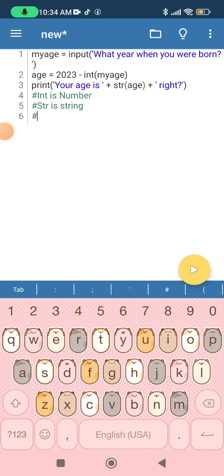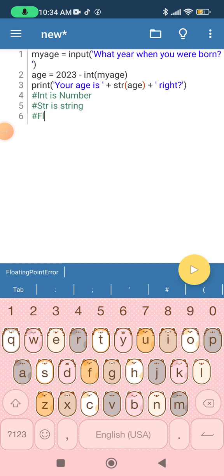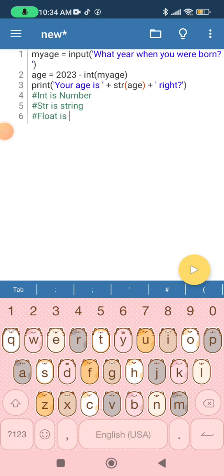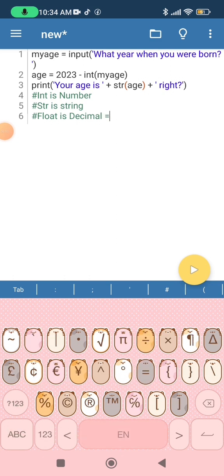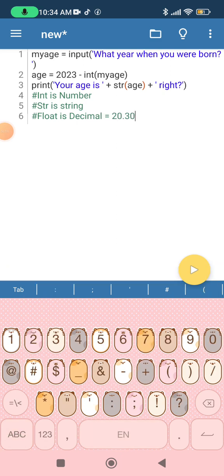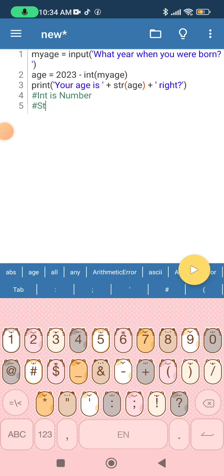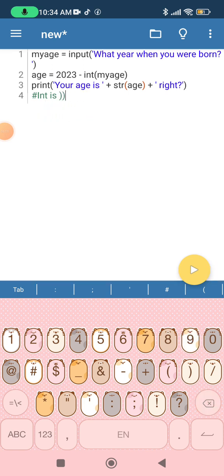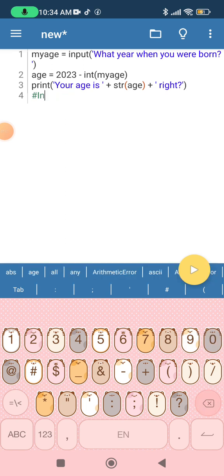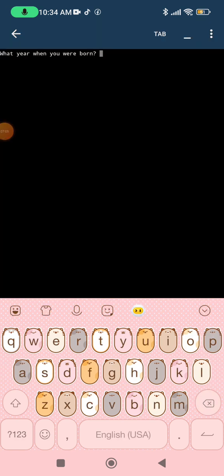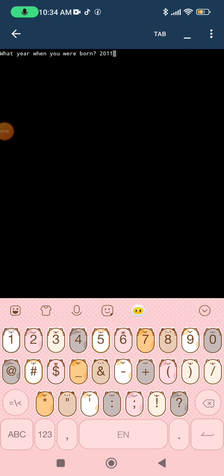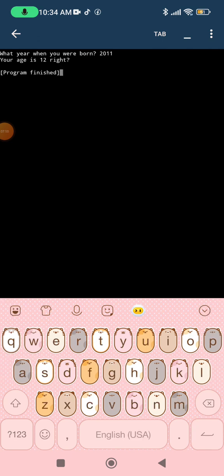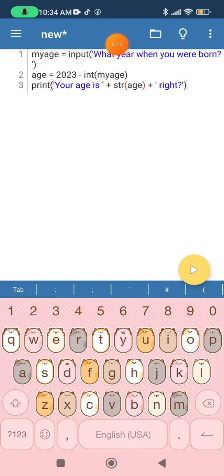and float. Wait, what's that? What do you mean float? Float is decimal. If you don't know what decimal is, it's basically like this. Yeah, now you understand a little bit. You can always ask me in the comments if you're having trouble. I will answer everything. So yeah. What year were you born? 2011. You're just 12, right? Okay, yeah, that's pretty cool.